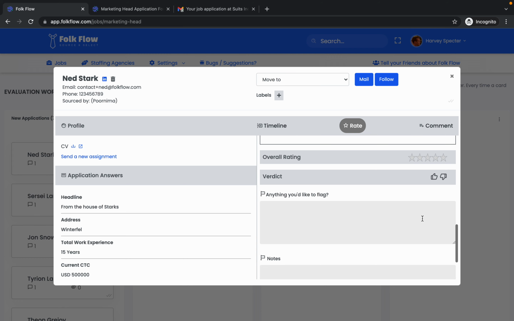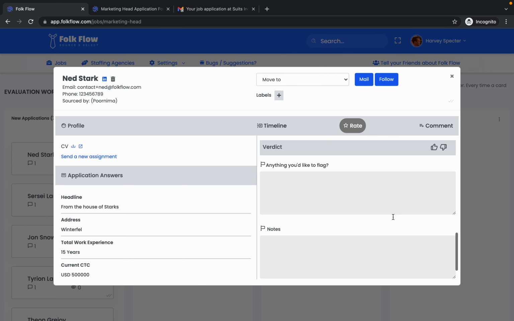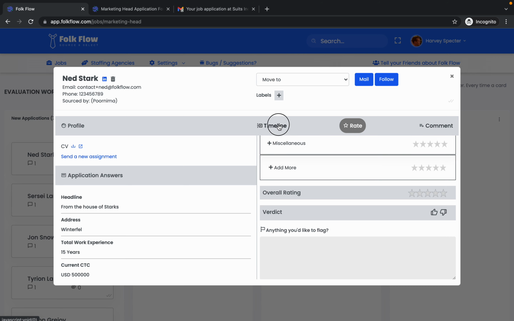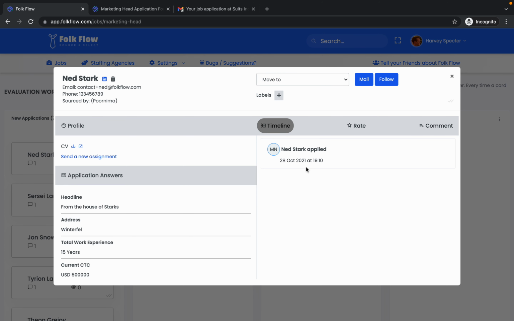And if there's anything in the candidate that you'd like to flag, mention it over here. Any notes you want to give, just mention everything over here. And the moment you save it, it gets published over here in the timeline. So every time anything happens with this application, it gets shown in the timeline.